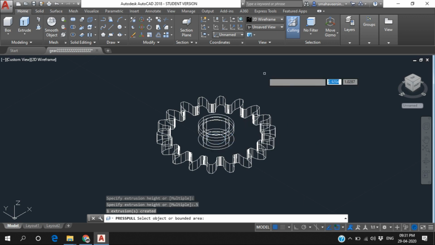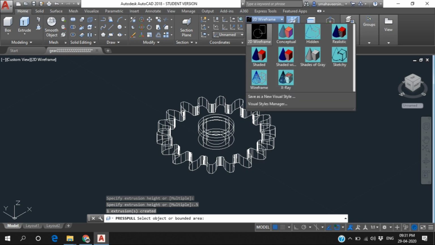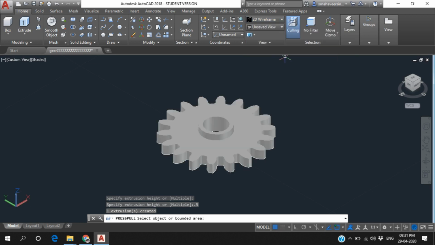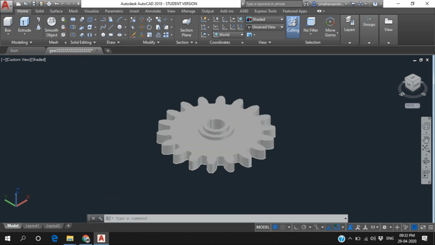When you click, all three extrudes are complete and the heights are done. Go for the wireframe. Here it shows the view options, which type of view you want. This is 2D wireframe. We need shaded or whichever type you need, so go there. I go for shaded. See, here we got this type of shape.